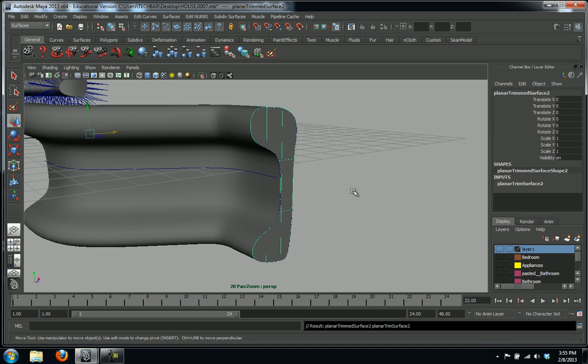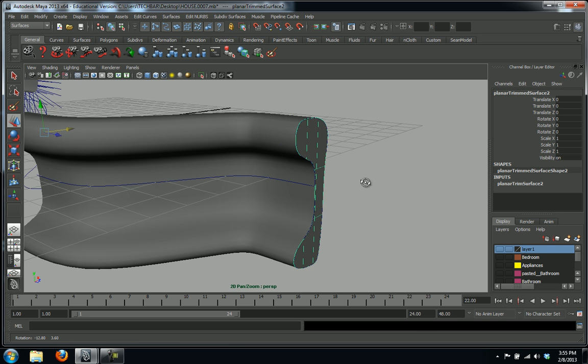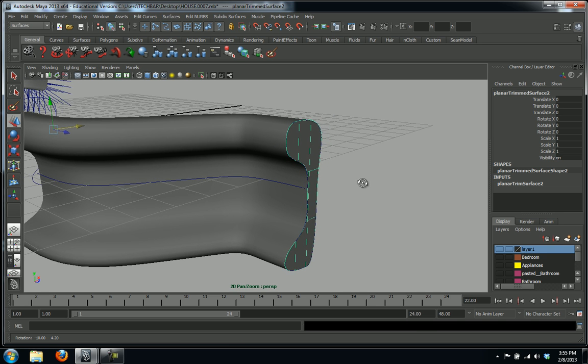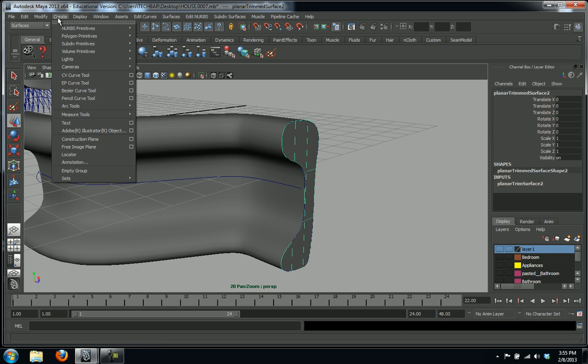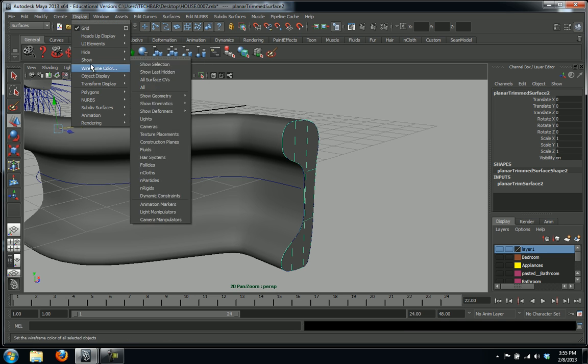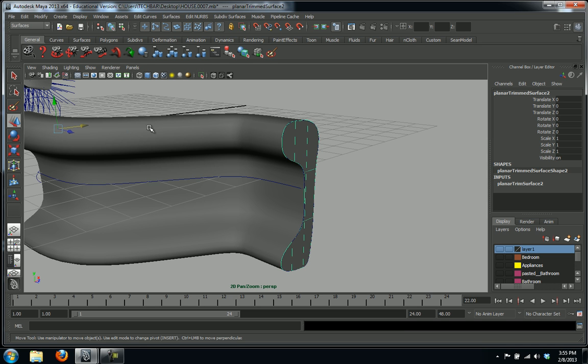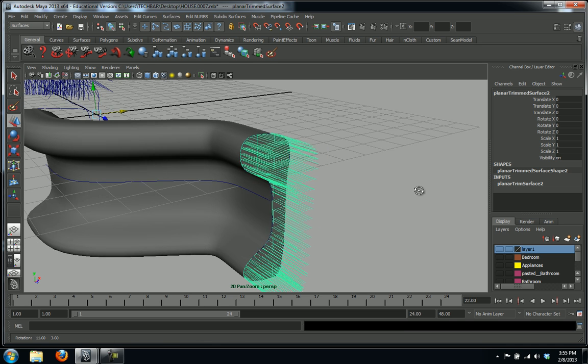Sometimes it won't work, and if that is the case and you're not going to have a surface that's the right direction, if it doesn't fill in a hole, you can try to do that. Just try reversing the direction of the curve. I'm curious to see if we go to display normals. Yeah, those are pointing the right way now.